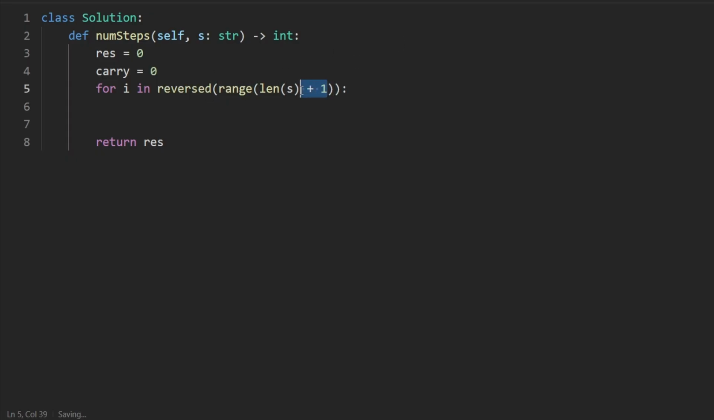And I think this time we actually don't need the plus 1 because I think by itself range would be going from 0 up until the length minus 1. And right now we want to do the reverse of that. We want to go from length minus 1 up until 0. So this should be correct. Now we want to get the current digit.